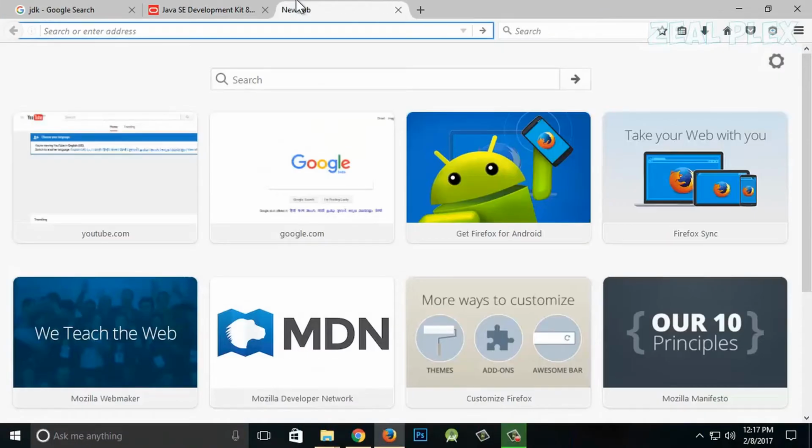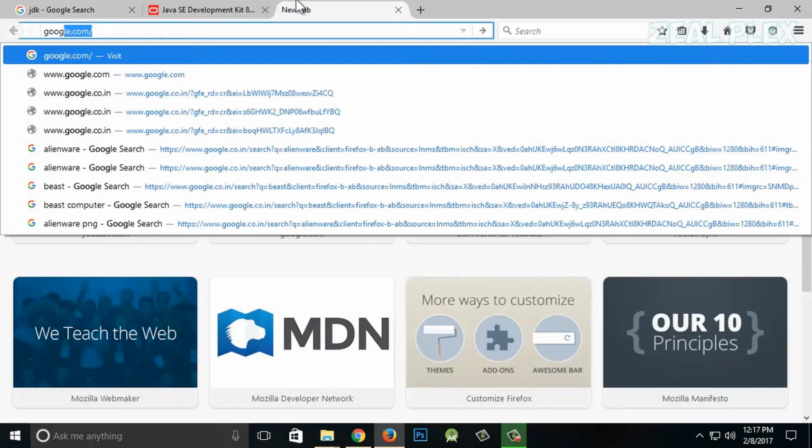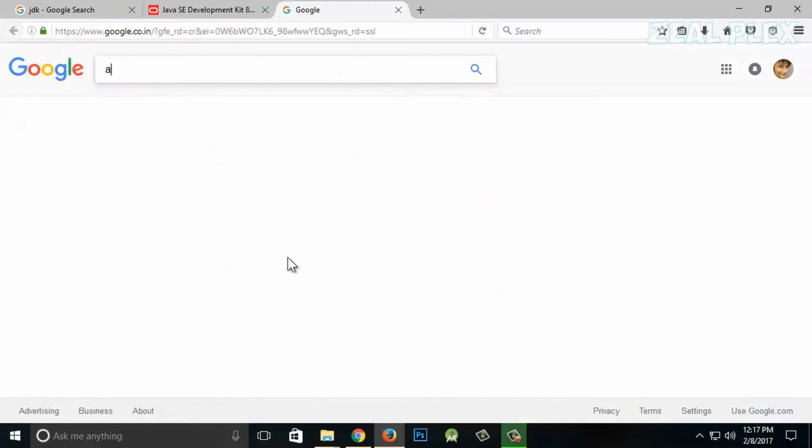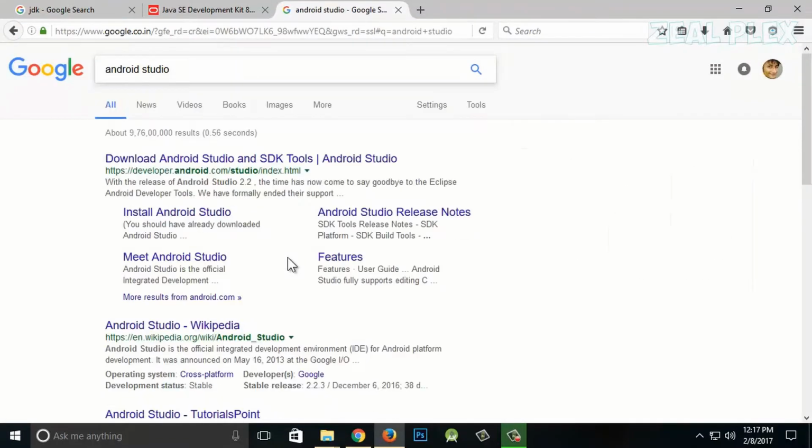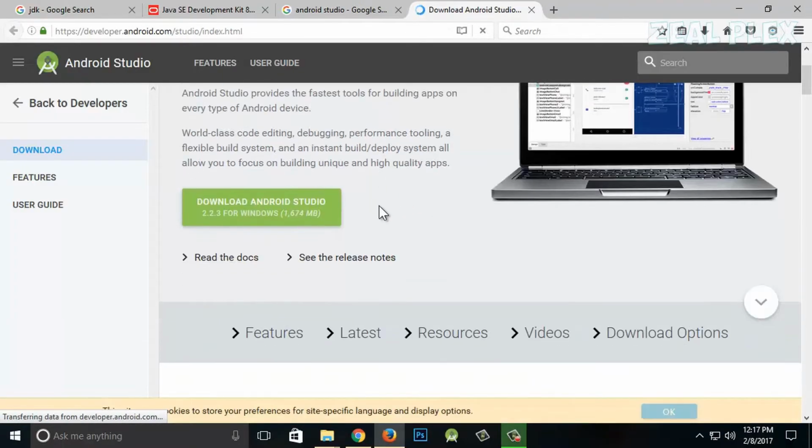So right now I'm going to search it inside Google. So here is my Google, type Android Studio and then hit enter. The first thing that is always going to appear is developer.android.com, so click on that. From there you have to download it.